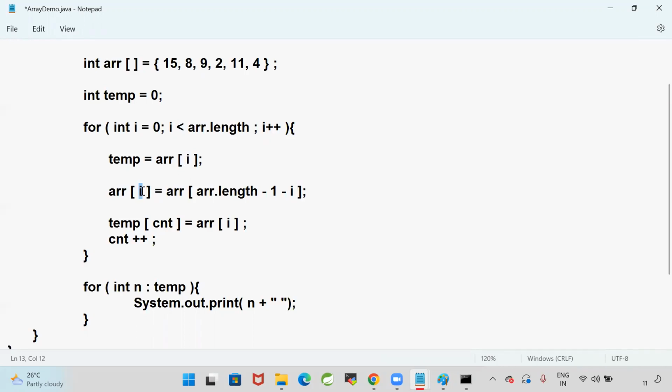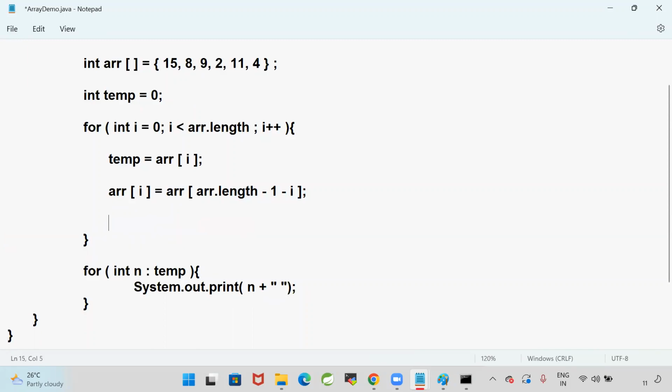Array of I means array of 0, length minus 1, 6 minus 1, 5, 5 minus 0, 5. That last index value is stored into the first position. The first position value is already available in the temp variable. Then the temp variable value we should store into array of array dot length minus 1 minus I is equal to temp. Let's try this first.